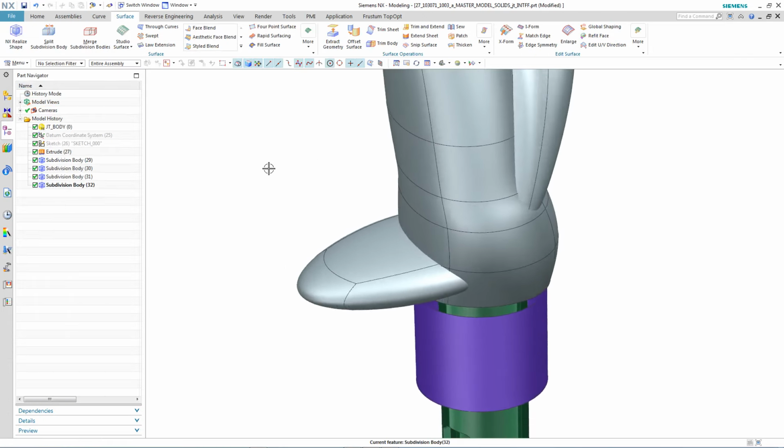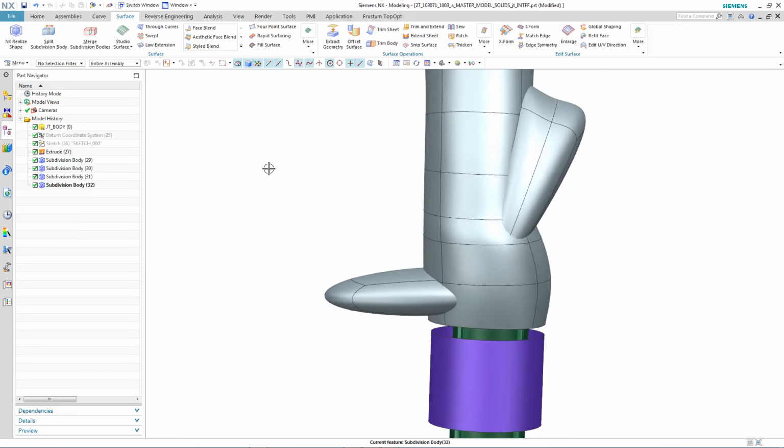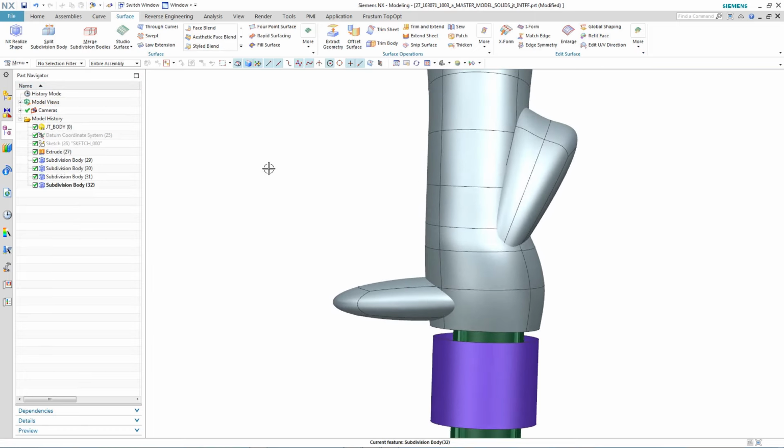The Split Subdivision Body command can also be particularly useful for imported subdivision bodies, where it may not be apparent how the body was put together, or the control cage could be quite complex. So the ability to split it into its individual subdivision bodies, again, will give you greater control.